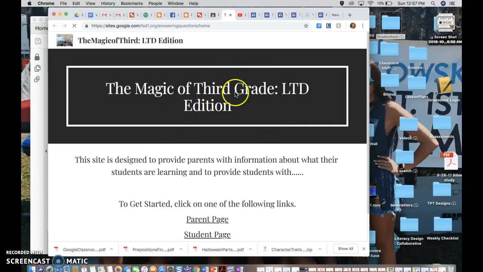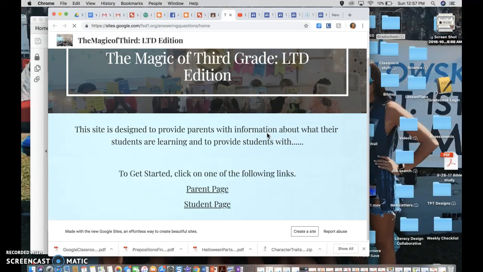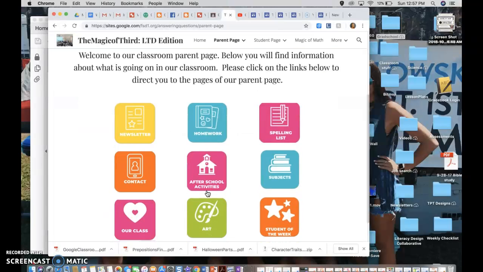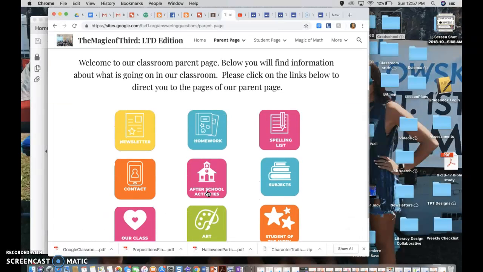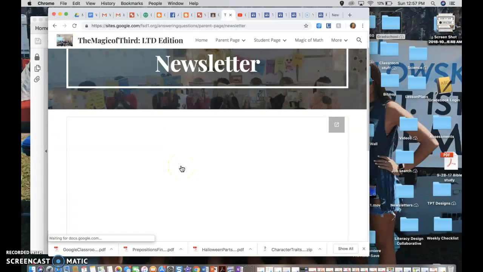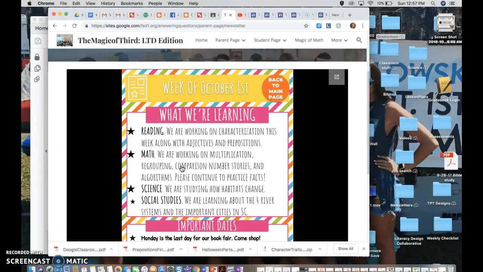And you come to this page, you will see, to get started, click on the following links: parent page, student page. If you click on the parent page, you'll have access to these little icons. So if you click on newsletter, you will see our updated news for the week.